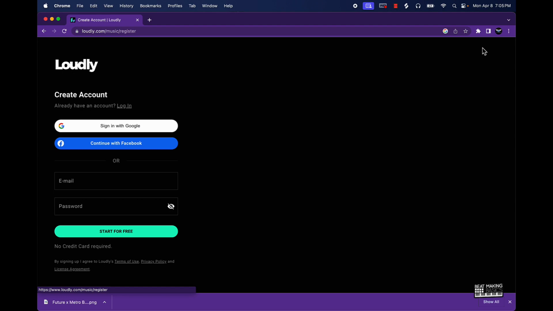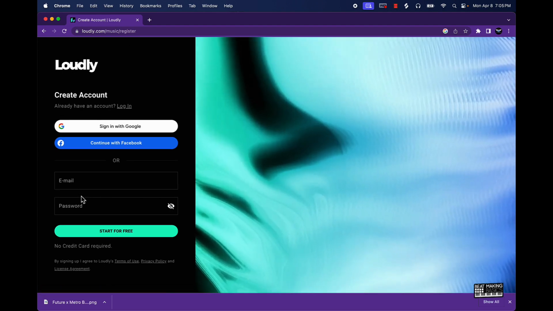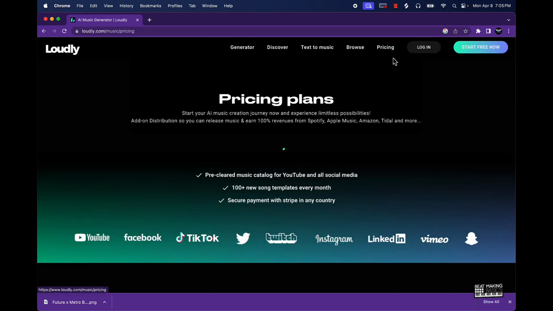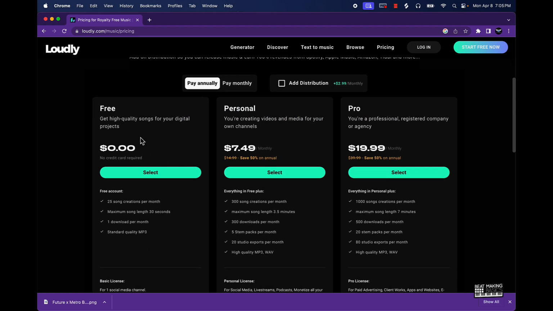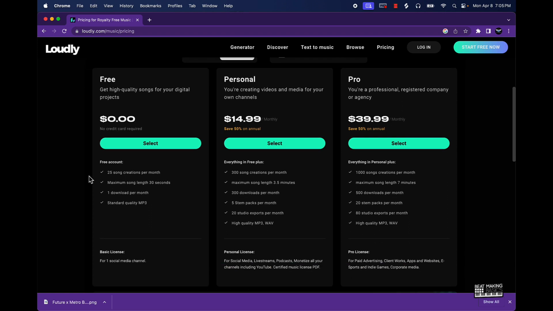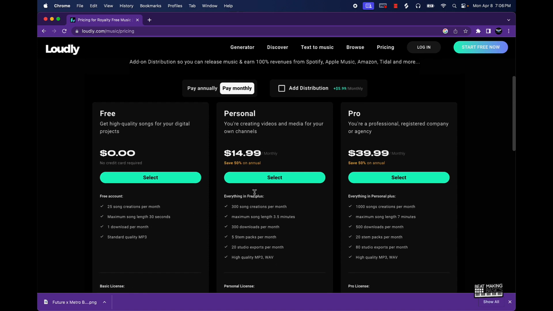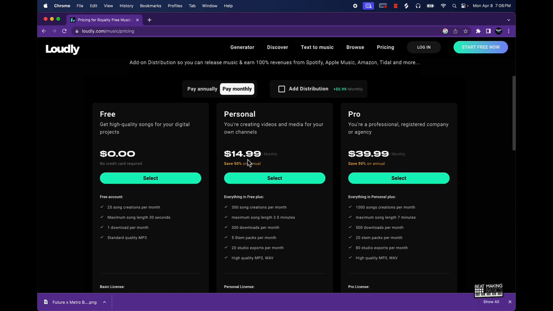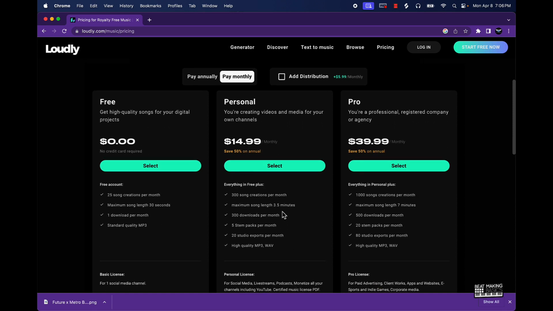Now, they do have a few plans. You can just sign up with your email here. If we look at the pricing, it's actually pretty dope. It's not too crazy. They got a free account that you can select. You could do 25 song creations per month, with a maximum song length of 30 seconds. If you want to pay monthly, it's $15 and you get 300 songs. So if you wanted to make a whole project, this is going to be a real good way to do that. But let's just check it out though.